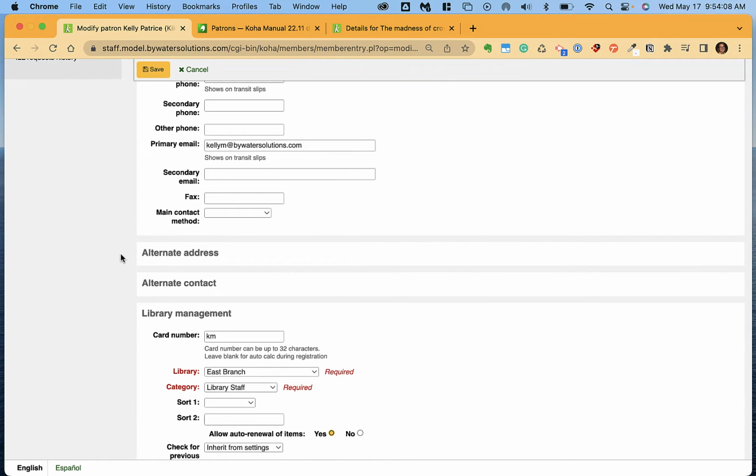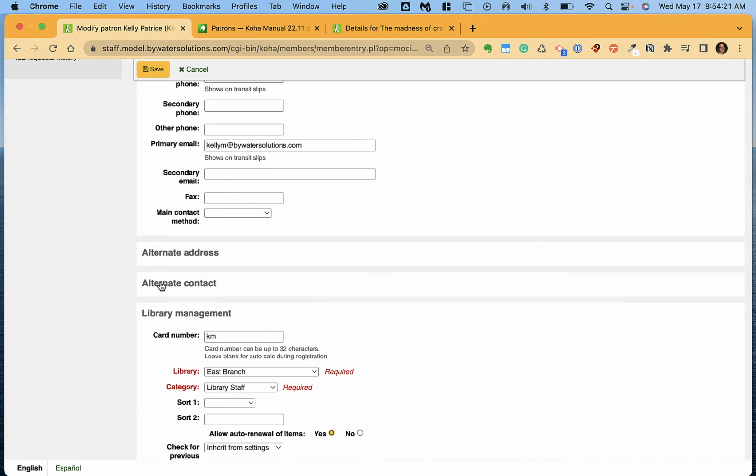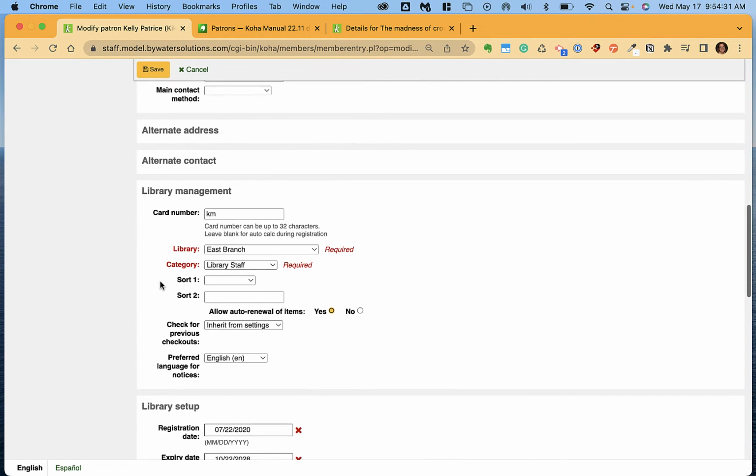You also have the ability to collapse specific areas in the registration form. So in this case, we've collapsed the alternate address, but clicking it will expand it. I'm thinking of those non-residents or those snowbirds potentially, that not every patron you need to incorporate an alternate address or contacts, but it's good to have those fields just in case.